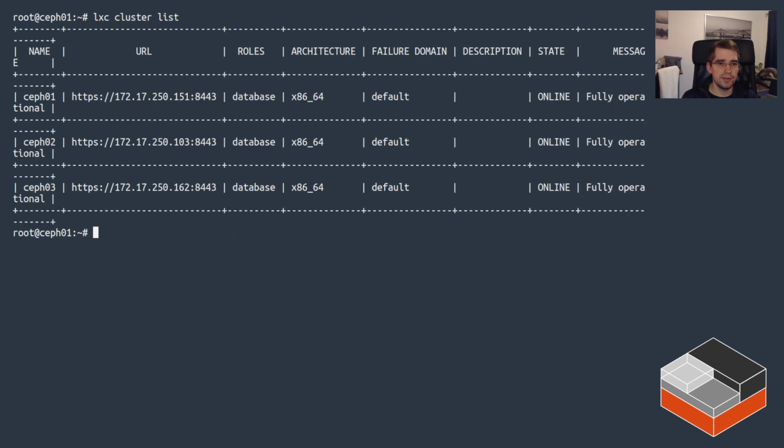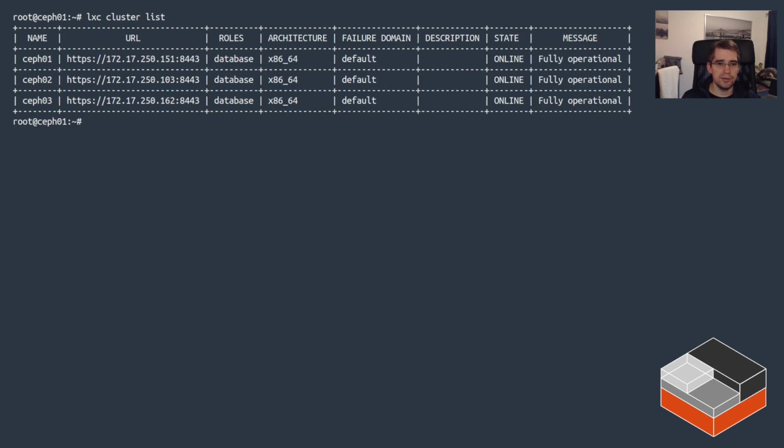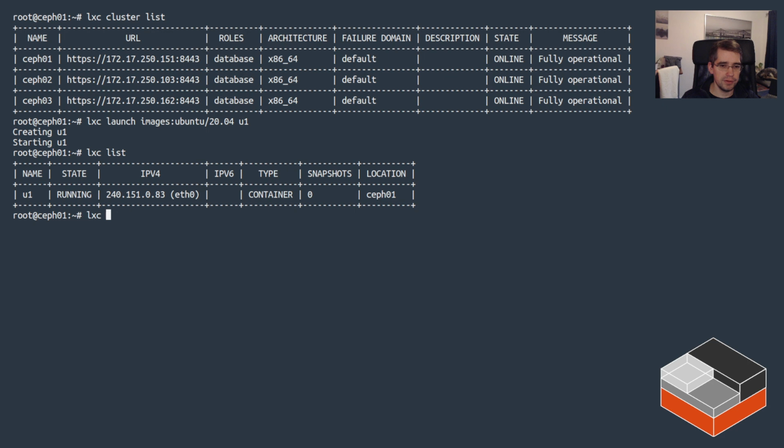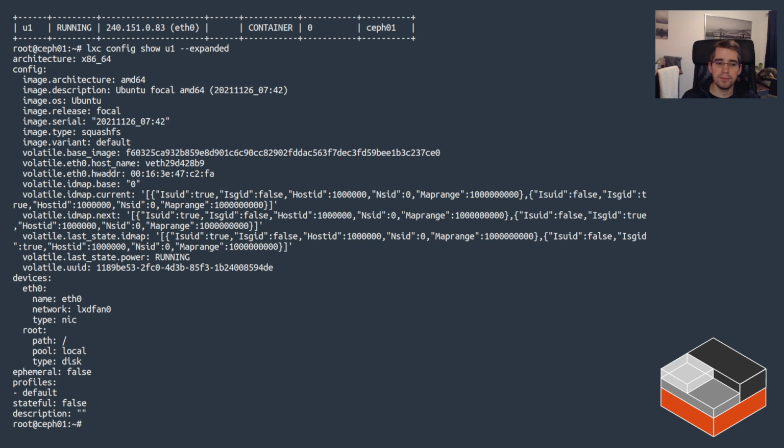Now, if we look at it, it's a cluster that's functional with 3 cluster members on it. So let's start. First, go with the most basic container. If I do that, because it's configured to do local by default, the actual instance is going to land on ZFS. So if we do this, and then I show U1 expanded, gonna see that the root device here is on the local storage pool. To deploy something on Ceph instead, I'm just gonna be doing storage remote.